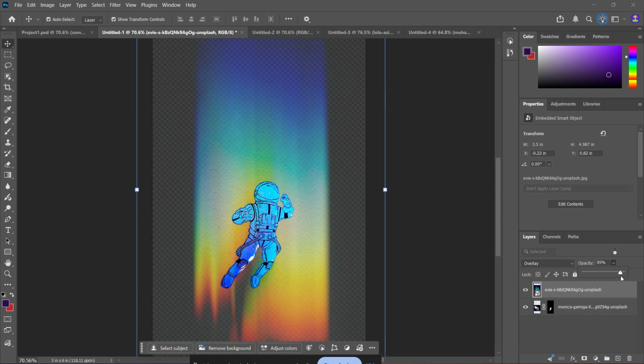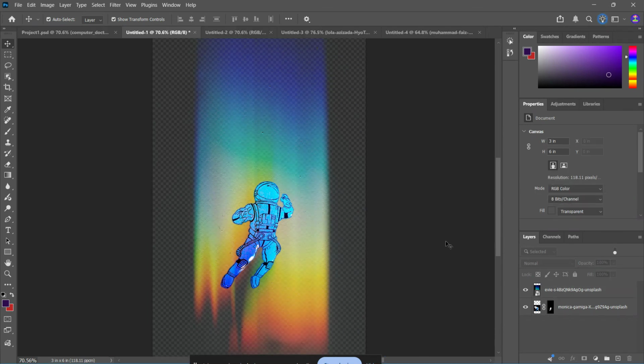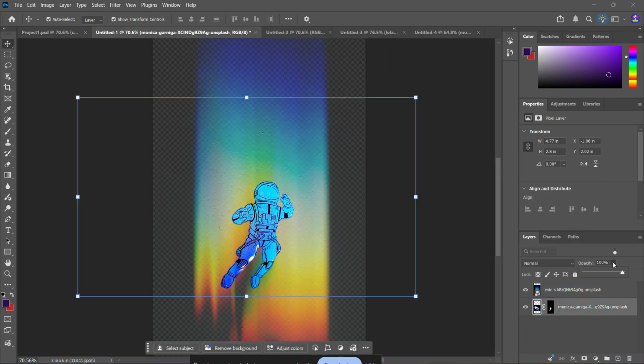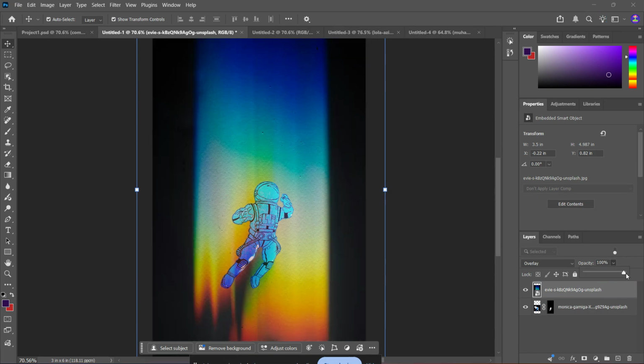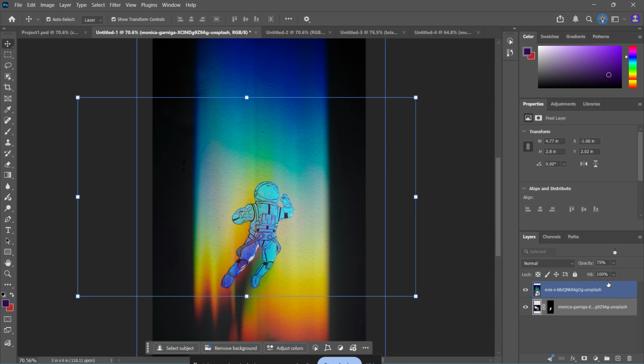Lowering the opacity helps the two images blend more naturally and gives you better control over the final look. Take a moment to compare different opacity levels and find the balance that works best for your design. If you want a stronger stylized effect, keep the opacity higher. If you want a softer and more subtle blend, reduce it more. This part is all about visual preference, so don't be afraid to experiment until the overlay looks right.